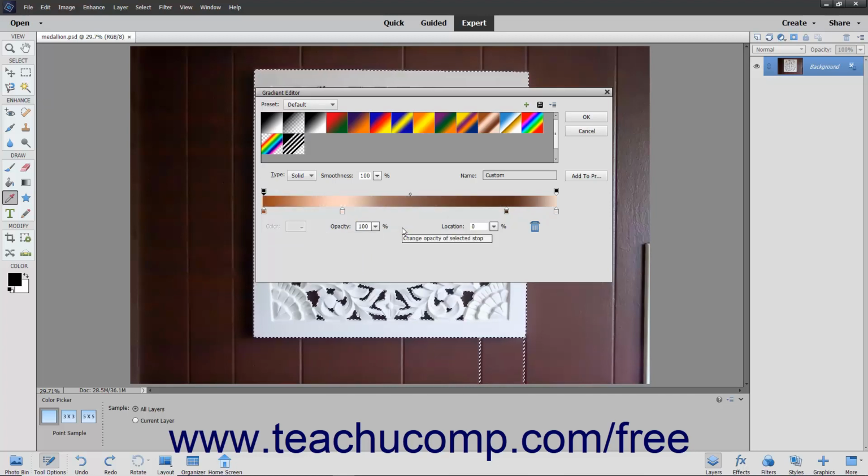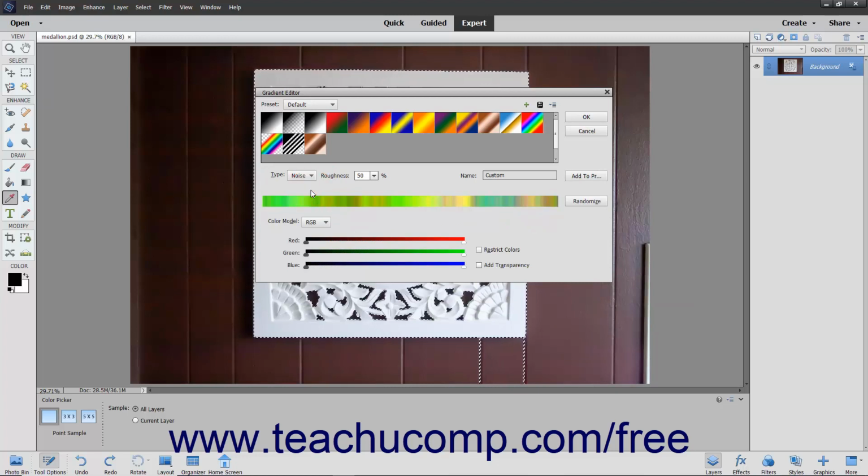When the gradient looks the way that you would like, click the Add to Preset button to save the gradient as a new preset gradient for future use. If you don't want to save it, just click the OK button to use the selected gradient with the gradient tool. If you selected the Noise gradient type from the type dropdown, you will create a gradient that contains randomly distributed colors within a color range that you specify.